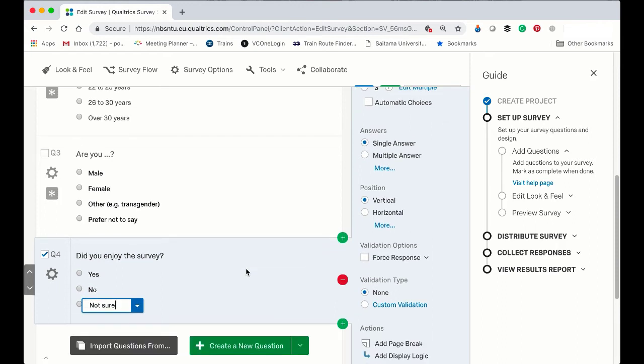Is this question going to be forced? No. We're simply trying to find out if the experience was good. If the experience was not good, forcing people to answer is going to make them even unhappier, even less likely to do surveys in the future.